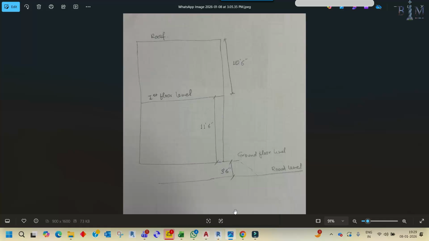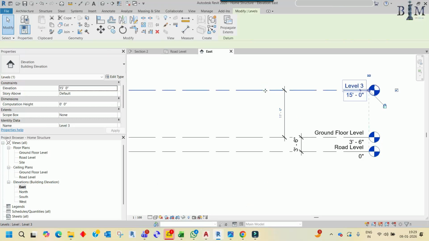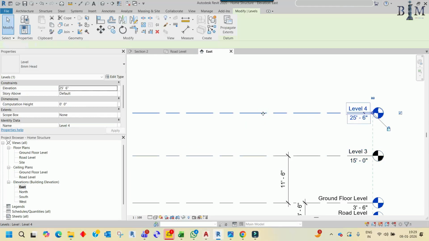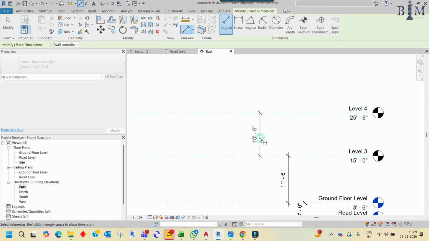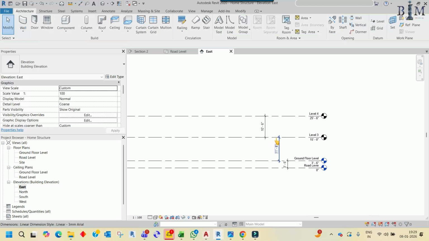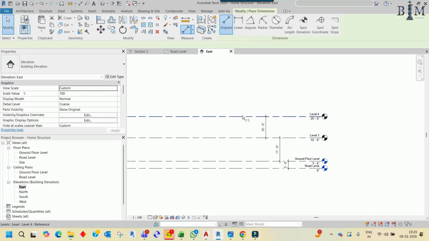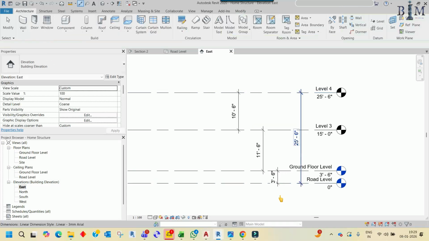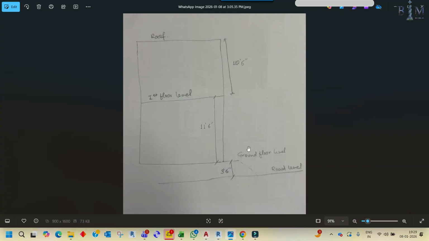It will be the roof, and here 10 feet 6 inch, copy the level, and here 10 feet 6 inch. So yeah, this is okay. So the dimension is 10 feet 6 inch. So total elevation is how much? You can check from here, 25 feet 6 inch. So okay, as per this section, let me check here.